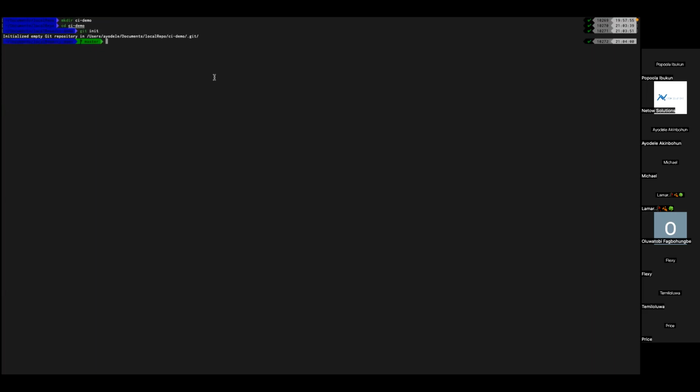Because remember, one of the things we said is important in CI/CD is having a version control tool repository to manage changes that are made, right? So by typing this command, I've essentially initialized Git, making sure that Git is aware of the changes that we're making in this particular folder.